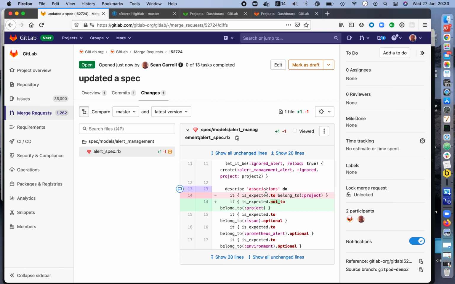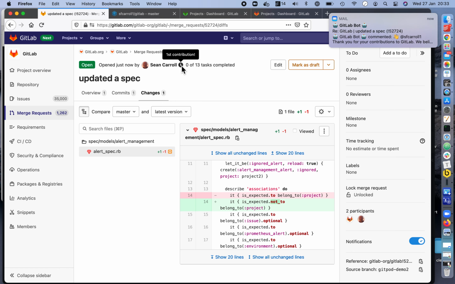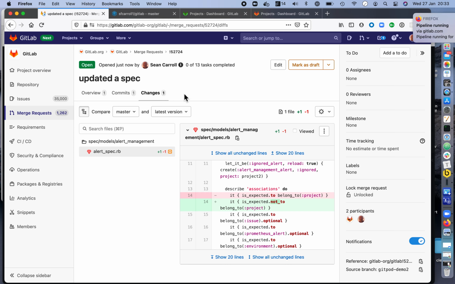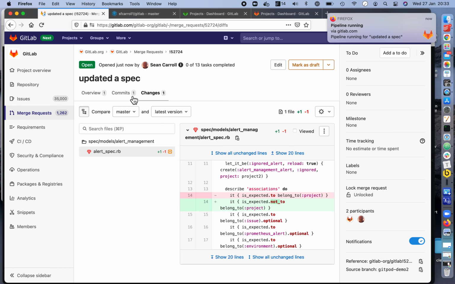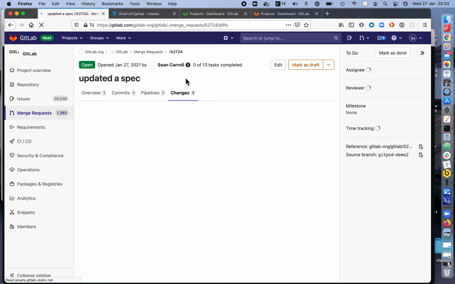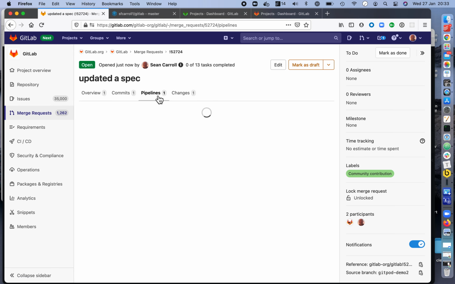We can see the change, and as you can see, we are now back on the main GitLab repo, and here I am, Sean Carroll. It's my first contribution, and off we go. Oh, I've got an email from GitLab, isn't that nice? And for some reason, yes, the pipeline is now running. Okay, great. So the pipeline is running.